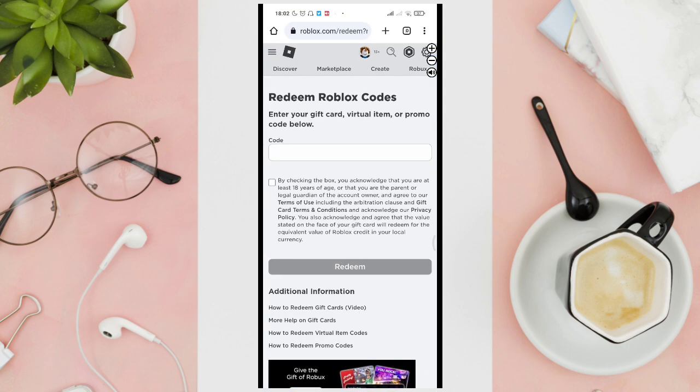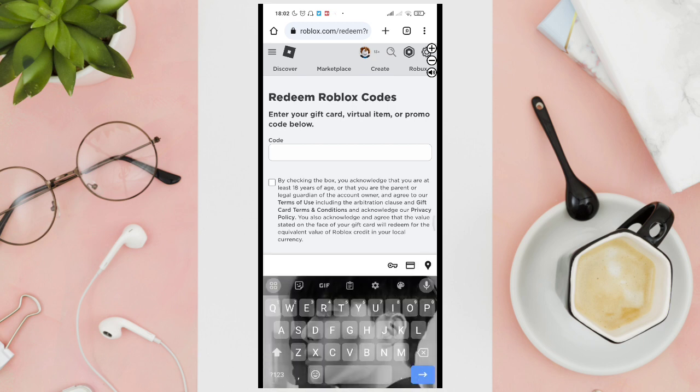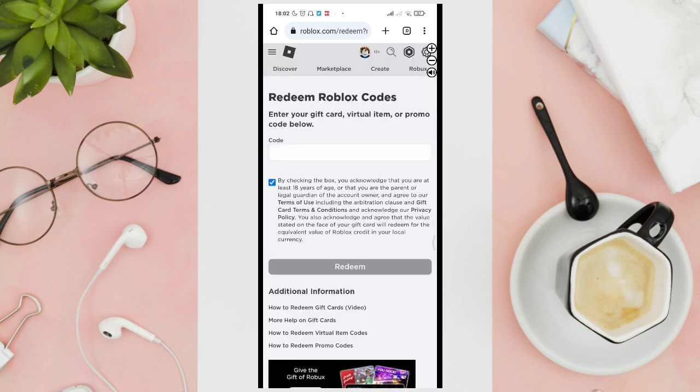Okay. And then you'll have to type out roblox.com/redeem. Okay. So here you'll have to enter your gift card, virtual item, or promo code in this box. Okay. So right after putting the code here, you'll just have to tap on this.